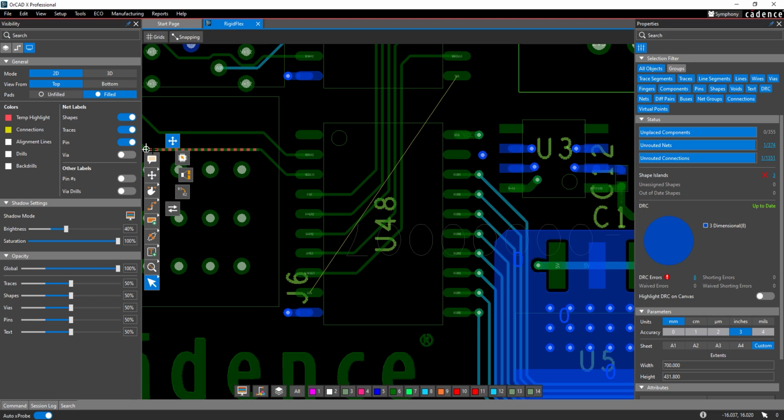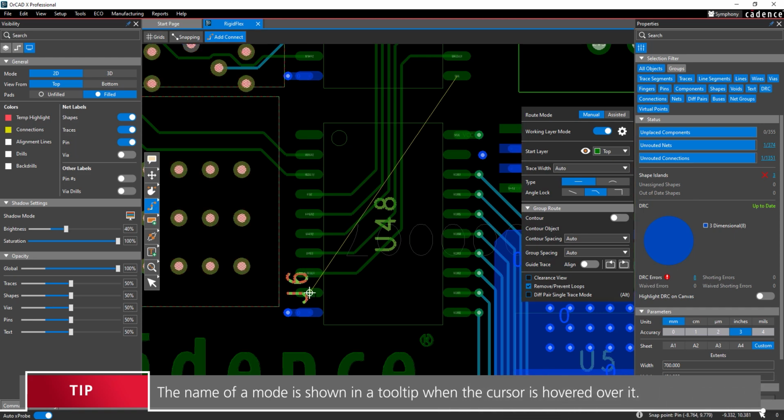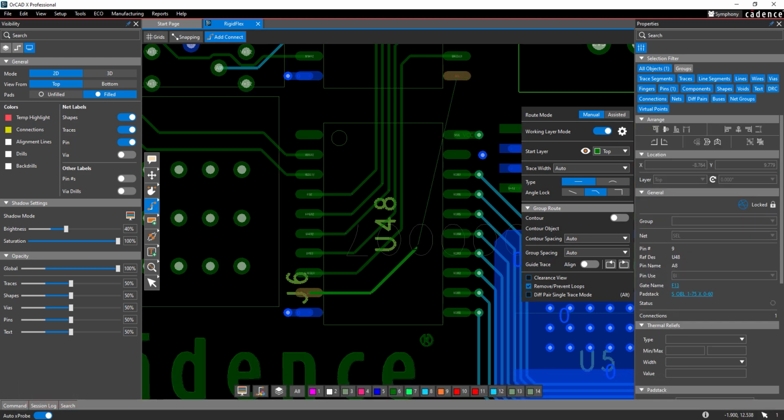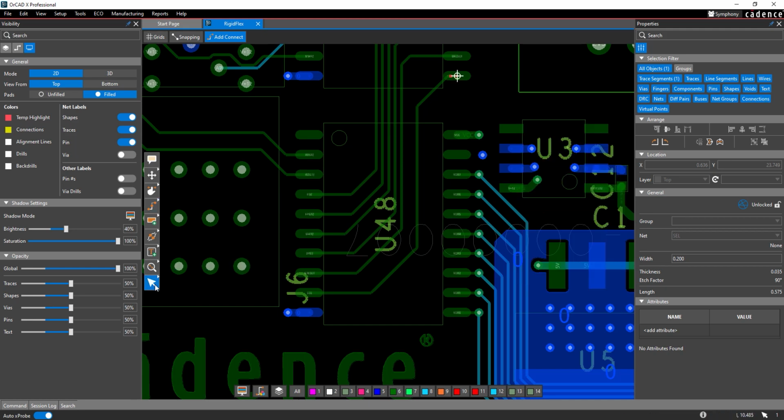Let's test the Add Connect mode. Select the Add Connect mode from the toolbar. The Add Connect widget opens in the canvas, showing all relevant options and controls for the routing mode. Click an unconnected pin to begin routing. Click to route the trace to another unconnected pin using the rat's nest line as a guide. Click the pin when finished. To return to the default selection mode, choose the arrow icon from the toolbar or press Escape on the keyboard.